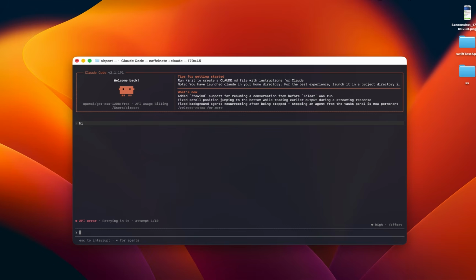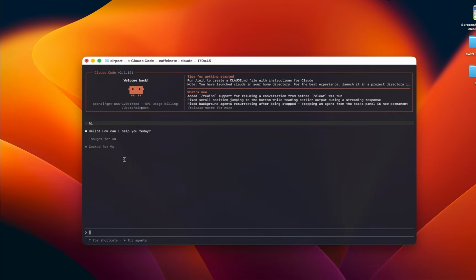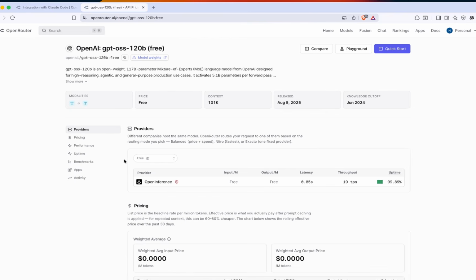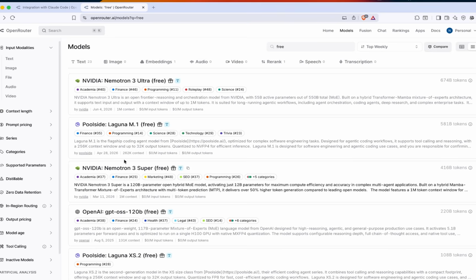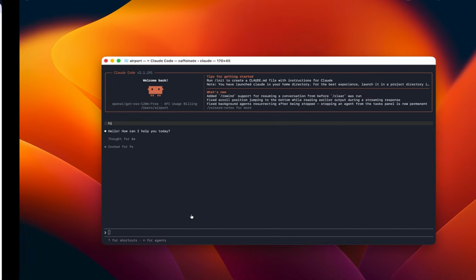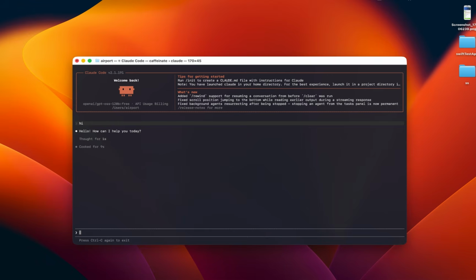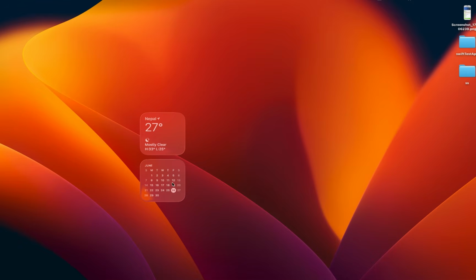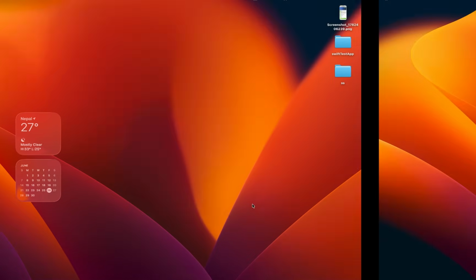Hi. The OpenAI GPT model is also working. This means both models are working. Some models take more time to respond. Some models respond a little bit faster. Try it and decide which model is suitable for you. This is the way you can use any of the OpenRouter free models inside your Claude Code.